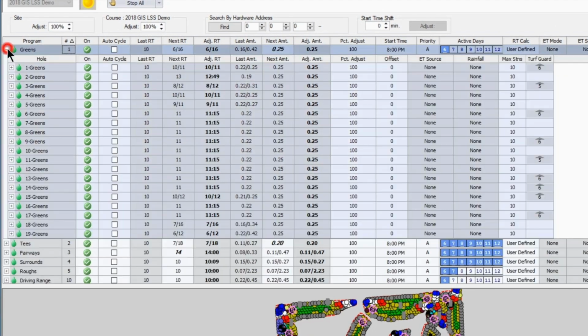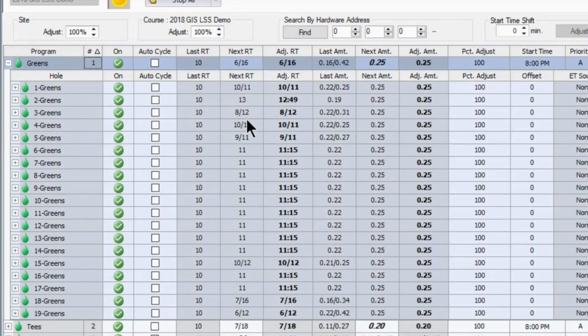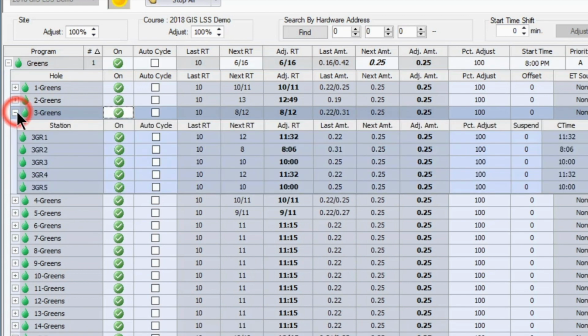If I drill in, we see the range here now on the runtime. The amount is 1/4 inch. Here on hole number 3, we see our range is from 8 to 12 minutes. If I drill in, we now see the range here in minutes and seconds. All the stations are going to get 1/4 inch.